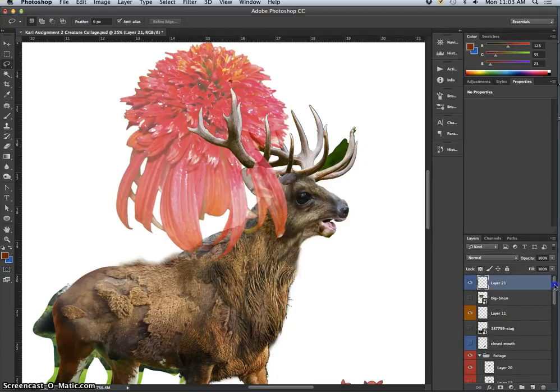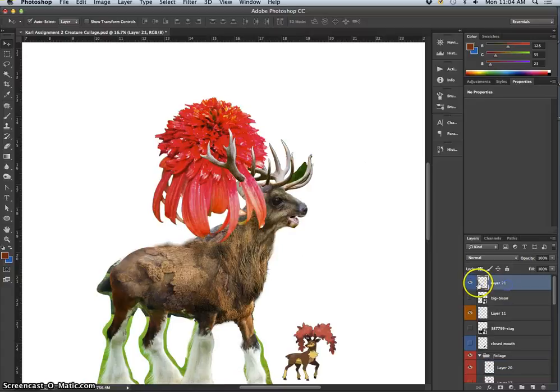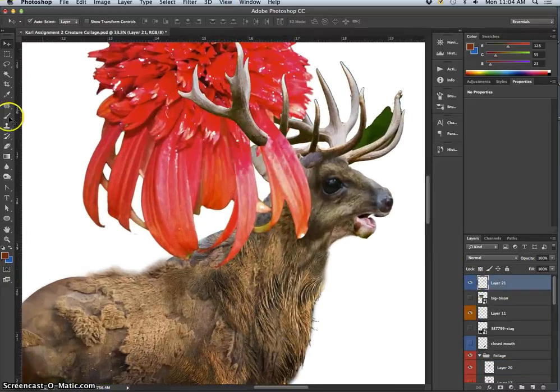So it's all about just knowing how these things fit together, what you can get away with. And now, because I have those antlers at the top, I can selectively erase from them. To make my shapes work.